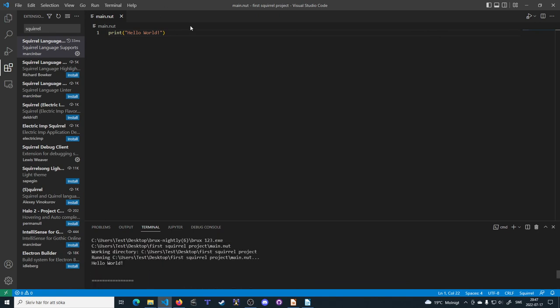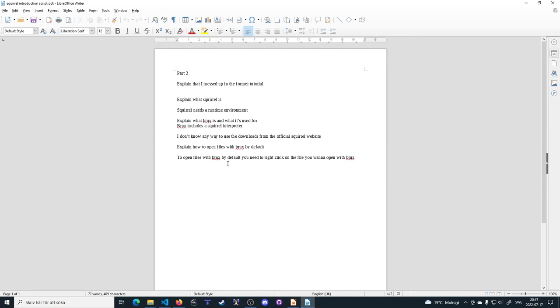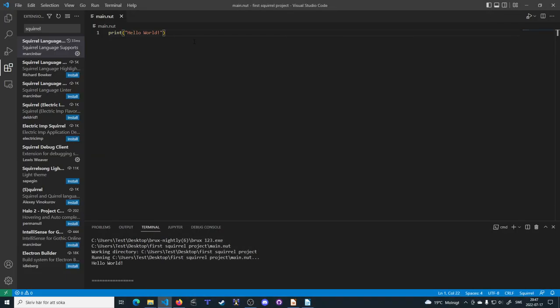So yeah, this is our first Squirrel program. And this is basically everything I'm using to program in Squirrel with VS Code. And I think that was it. That's basically all you need to know to get started.